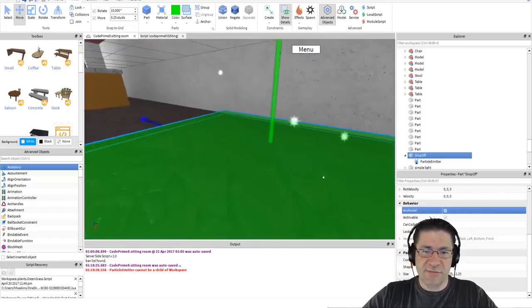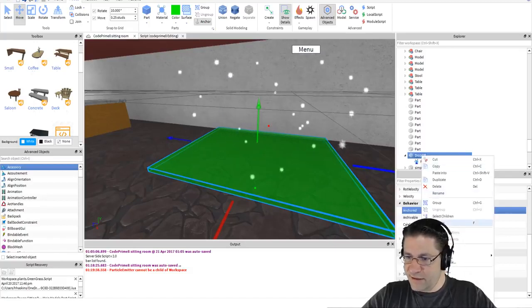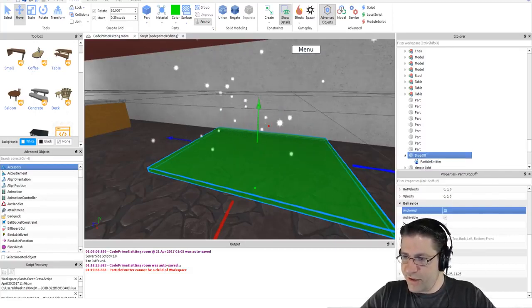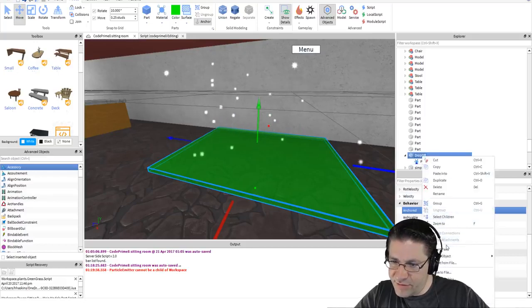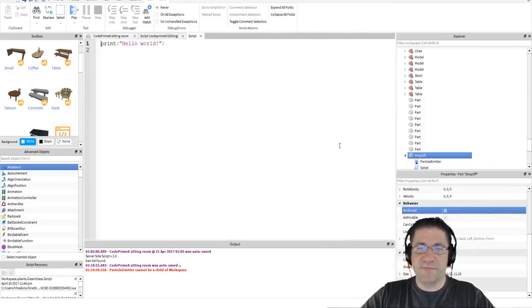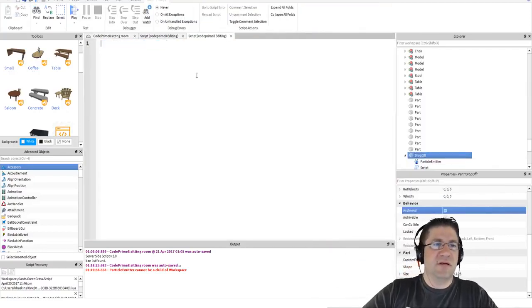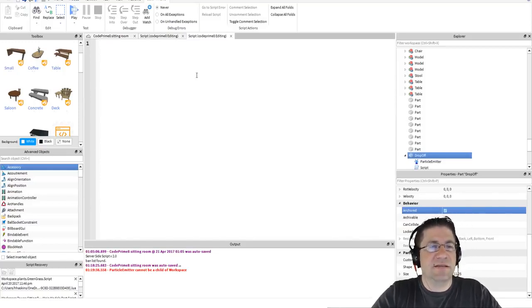Okay, let's put a cell script in here real quick. Right click, script. Shh, quiet. Right click and script. Insert object. Script. Hello world. So, let's see here.